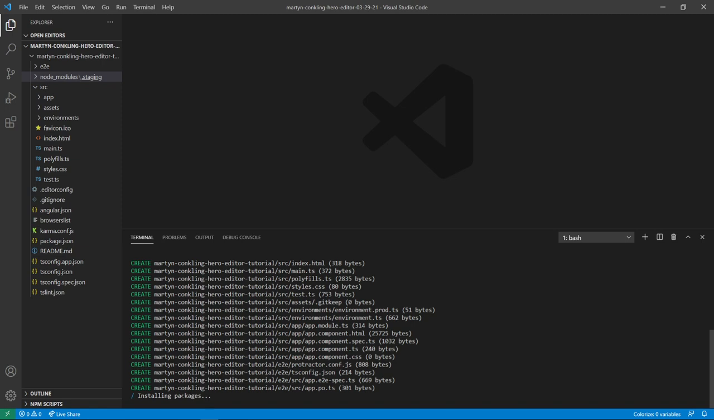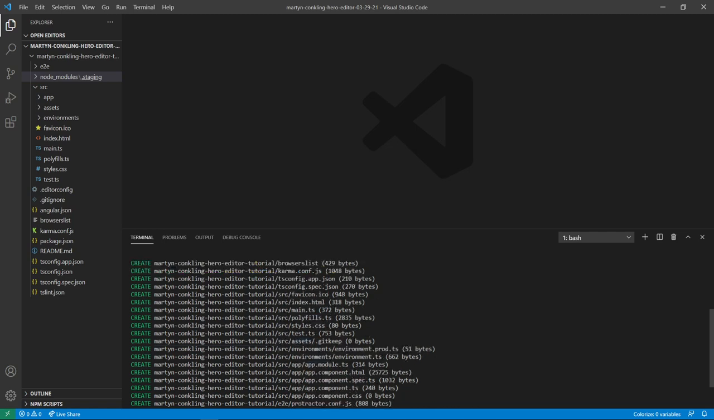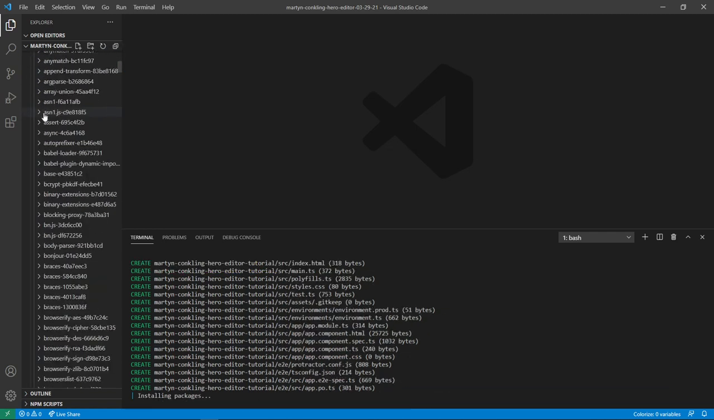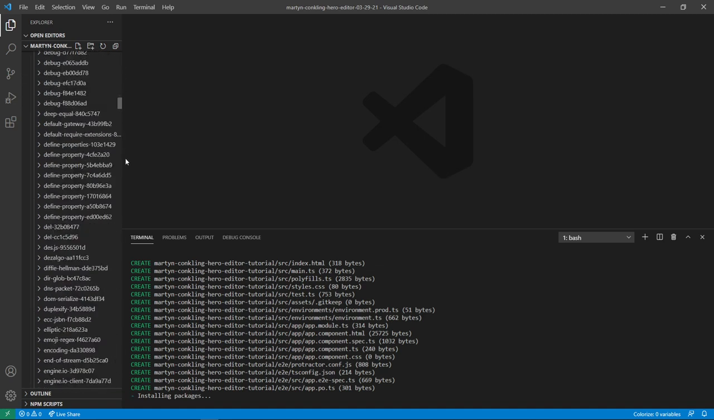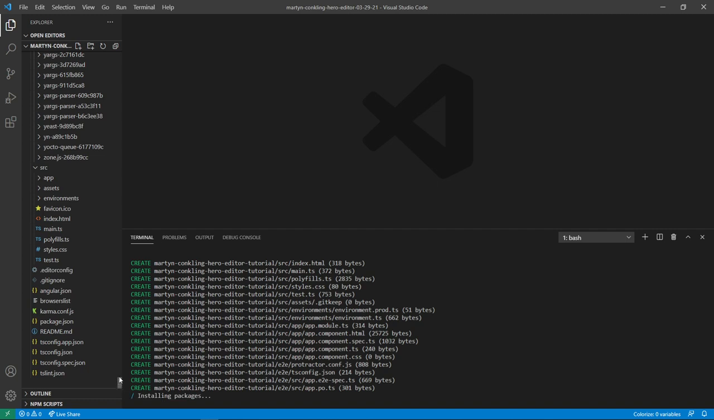Oh my gosh, this is for real taking forever. I think it's just doing all the node module stuff. Just look at all these node modules. Oh my gosh.